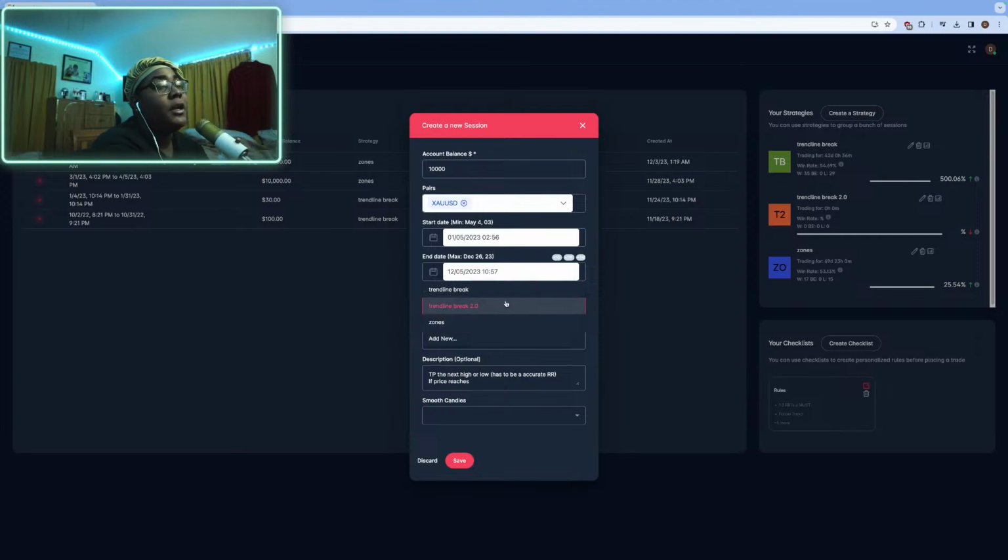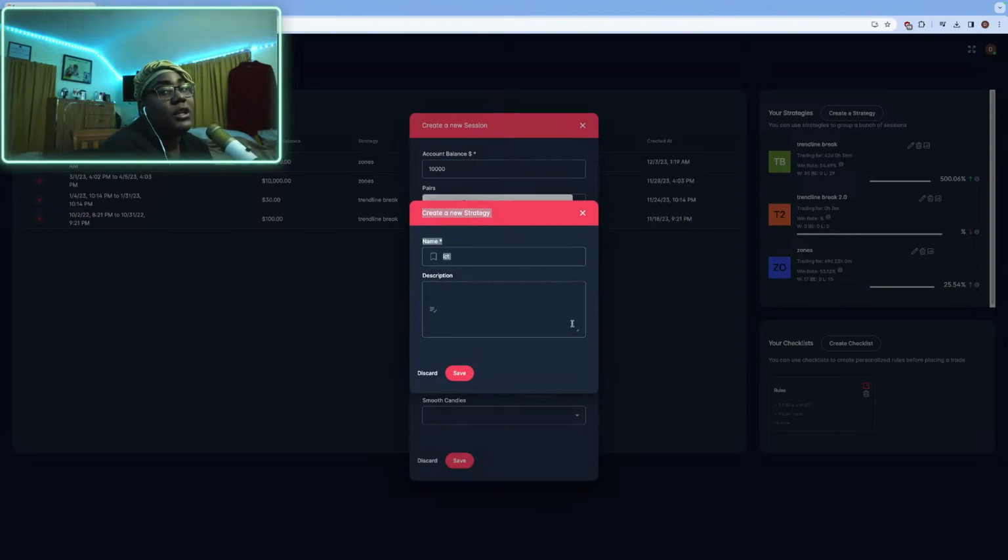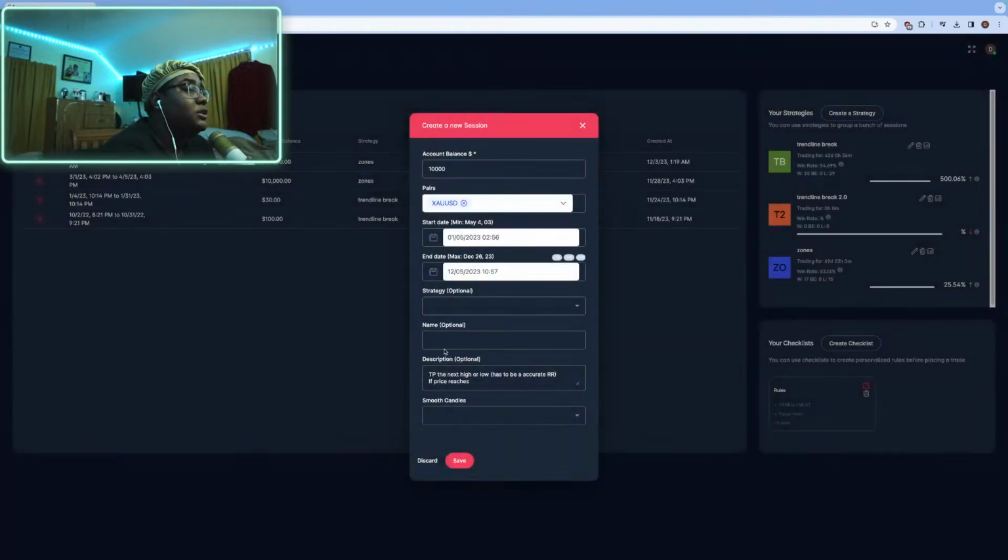Strategy options now. If you want to make a new one, you can add new, and then you can call it whatever you want, like ICT. And then you can put a description of what you want to do within the strategy. You can do various things. You can put your rules, you can put your plan, whatever the case may be in here. So I'm just gonna disregard that, and the strategy I'm gonna be using is breakout 2.0, which is my experiment strategy, which y'all finna see. Name, you can name it something. I'm not gonna name it anything.